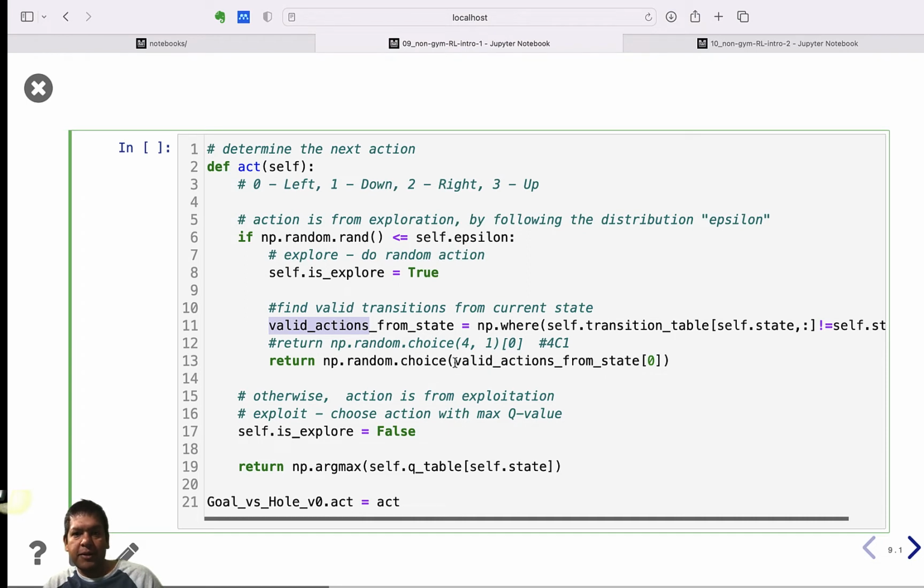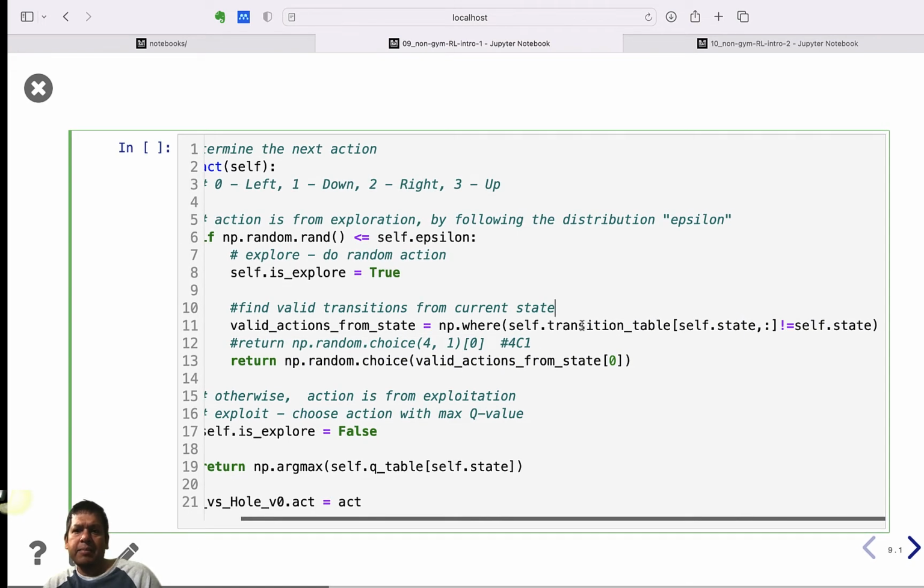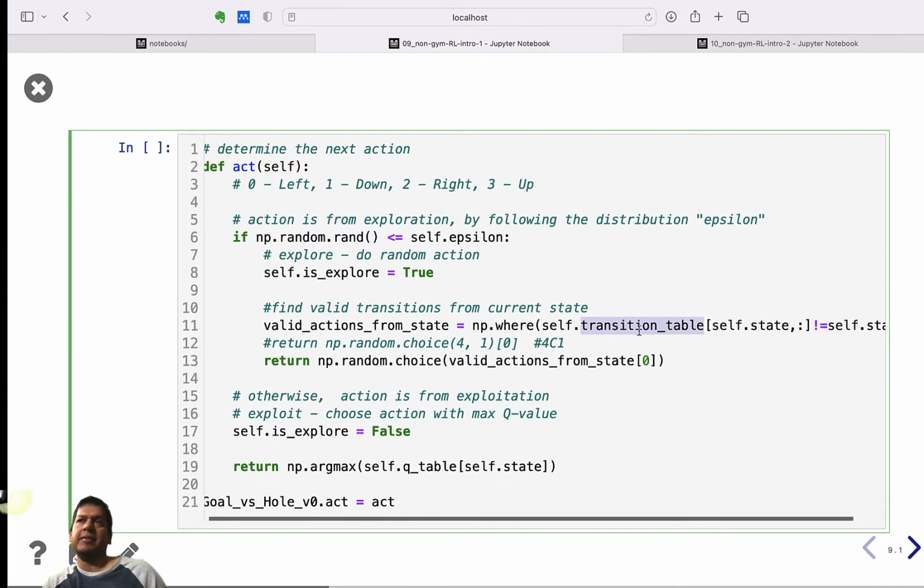So here we are not choosing from all the 4 action space. We are choosing from the valid action space. You might see this is a very simple thing that we did, and we played with the transition table that we have. So if it is the same state, we will discard them from the action space. So to limit the action space in a valid order, so that the agent can learn or explore quickly. All right, so this is exploration.